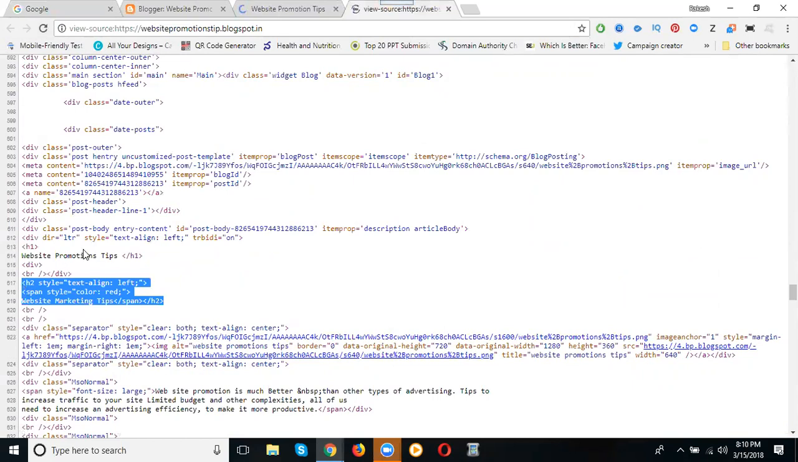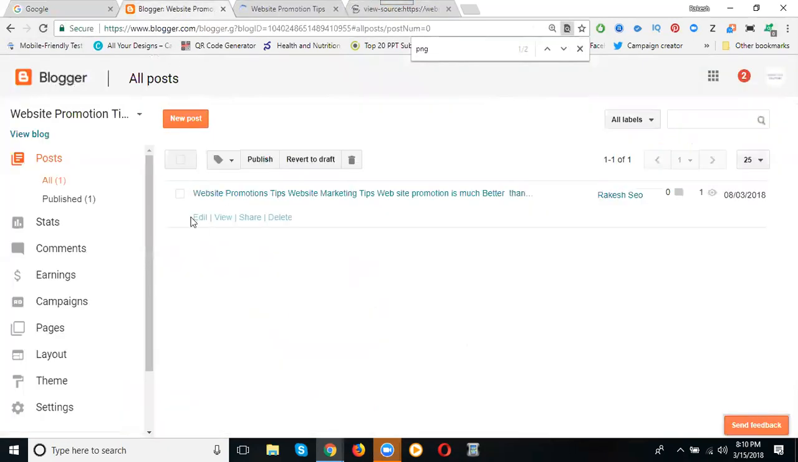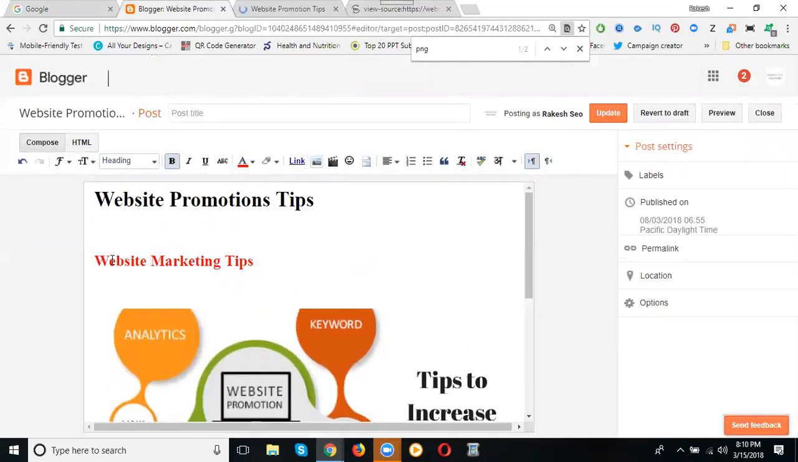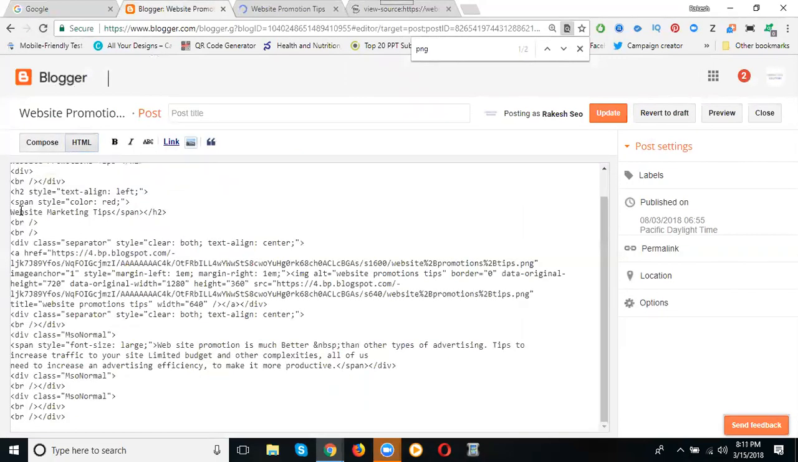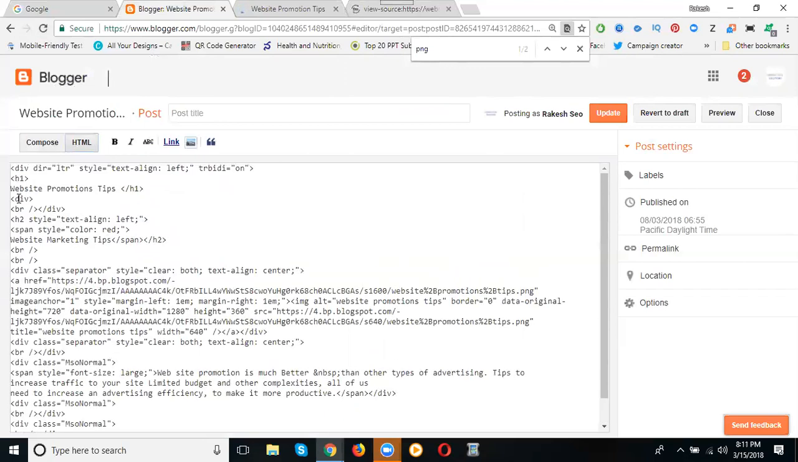So we can write by two processes. One is called edit here, but here it does not accept the H1 tag. How to write the H1 tag? Go to HTML, select the keyword and write H1 like this. This is called heading tags. For a website, how many H1 tags are needed? Only one heading tag. Is it clear? H1, H2, H3, H4, H5.